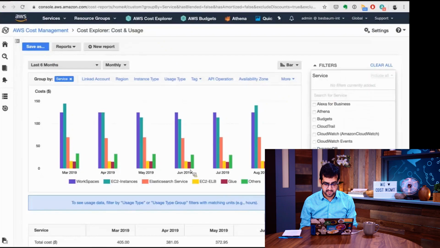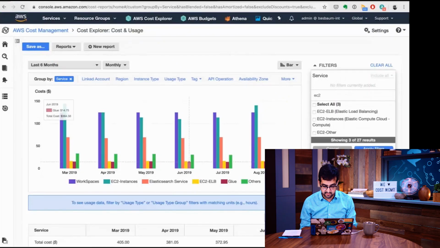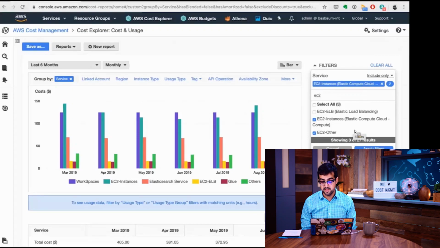So the first thing is EC2. If you filter here on the service, you have EC2 instances and you have EC2 other. EC2 other corresponds mainly to EBS and data transfer, and also the RI purchases that you may do.